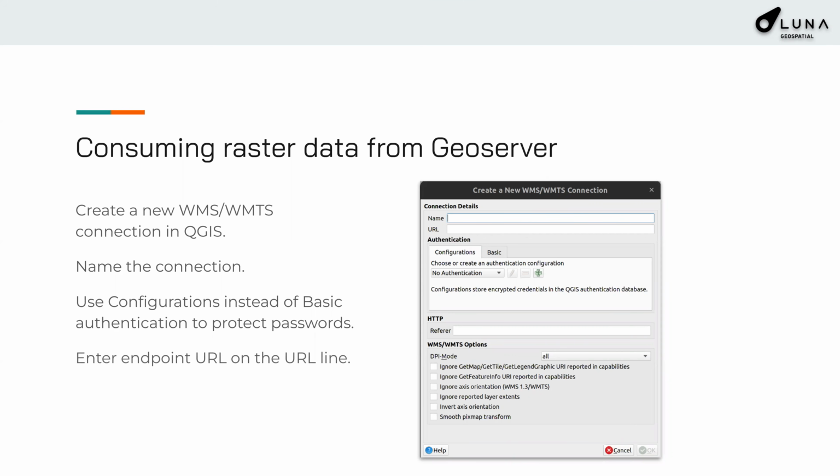So the last thing you have to do is enter your endpoint URL. So that's the URL that we got from GeoServer. You're going to drop that on the URL line right here, and we are good to go, and you should have a connection to that server. And depending whether you're dropping a WMS or the WMTS connection, that will dictate how the service will work once you connect within QGIS.